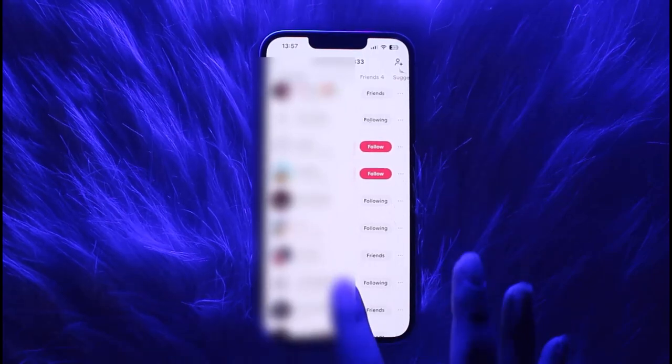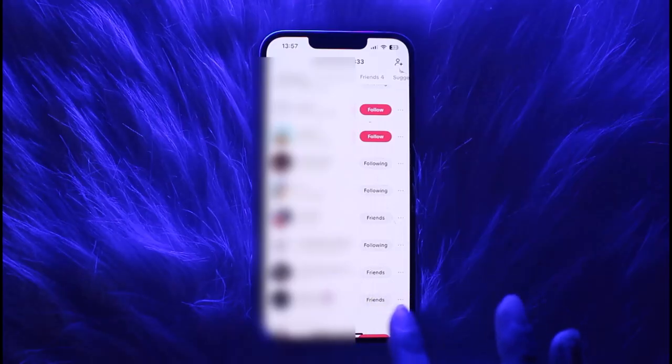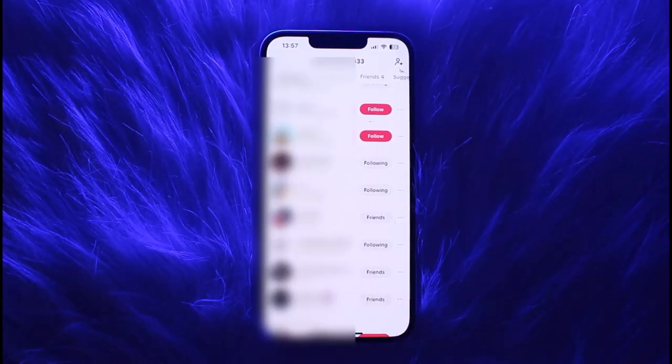Since you will be able to find every single following account over here, it will be easier for you to unfollow them at once. That's basically how you can do it.